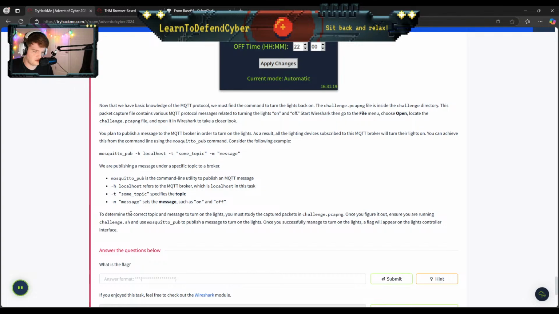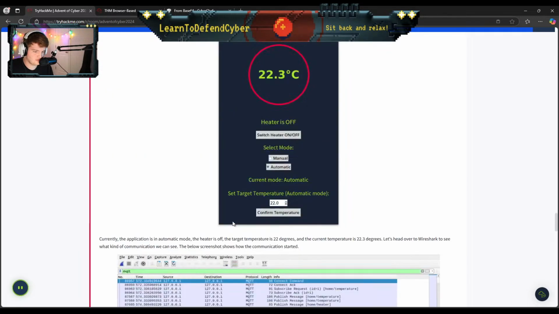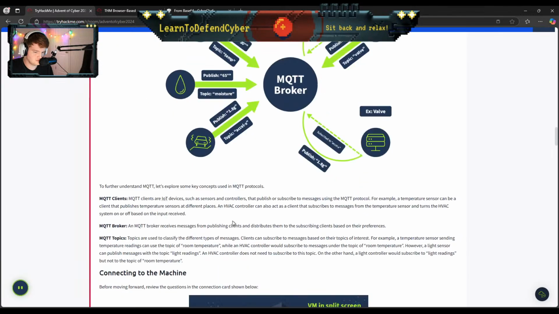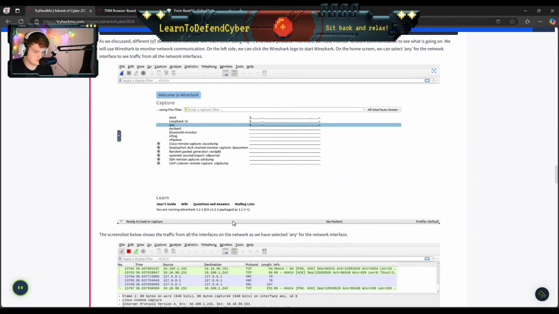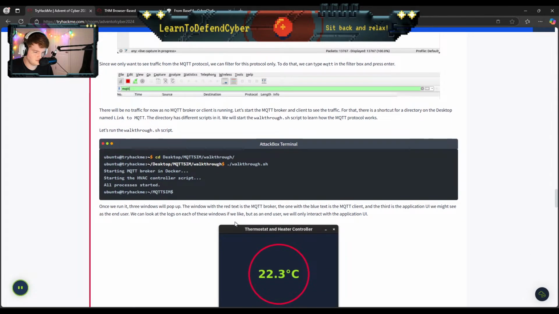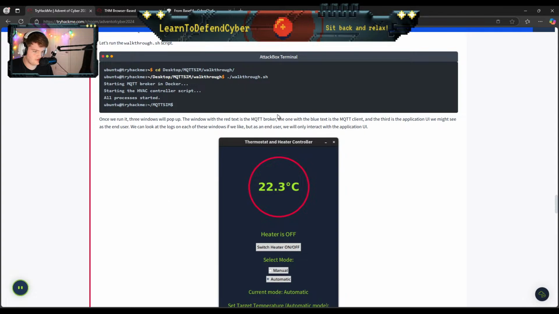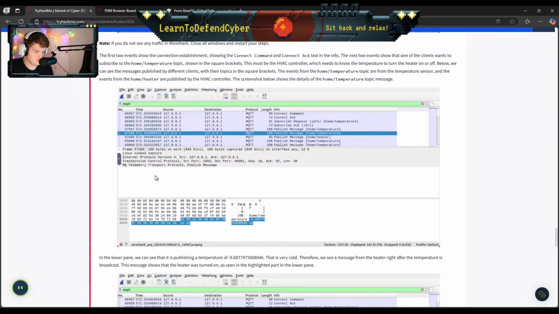Message such as on and off. To determine the correct topic and message to turn on, you must study the captured packet. Ensure you are running challenge SH and use the mosquitto_pub to publish a message to turn the lights on. The pub is the red one, right? Am I just typing it in the wrong spot? Red text is the broker. Blue text is the client.